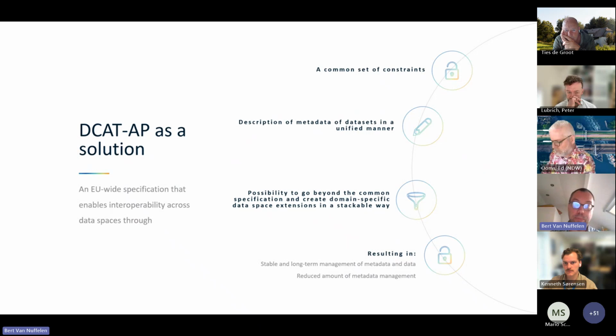And what we do with DCAT-AP is to bring a European-wide specification that forms a set of constraints in a unified way, so that we have a broad cross-domain overview of the metadata description of those data sets. And this we want to do in such a way that it is FAIR for each domain and can be interactive, and in some way has sufficient freedom in it.